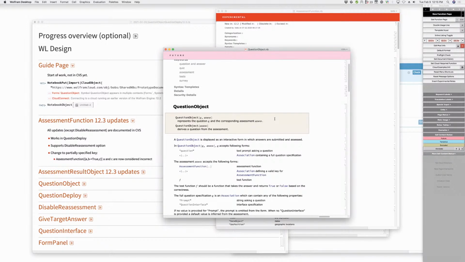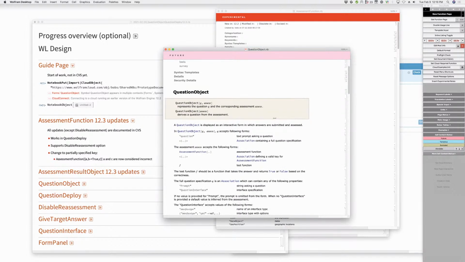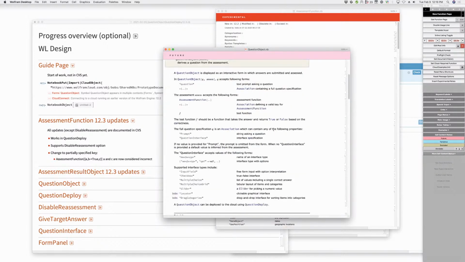Oh yeah, that's right. Assessment function is actually in 12.2. Assessment function is in 12.2, but it wasn't very exciting, so we didn't really talk a lot about it. Okay. Question object represents the question, the corresponding assessment. But so now the question, is there an example here?